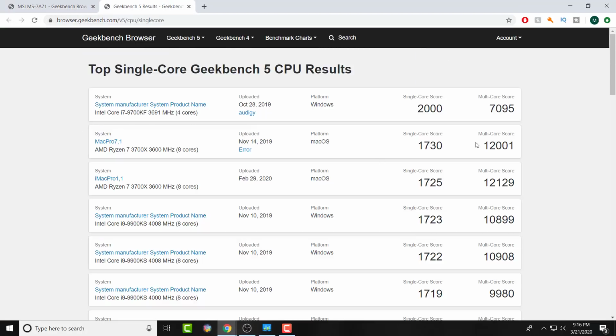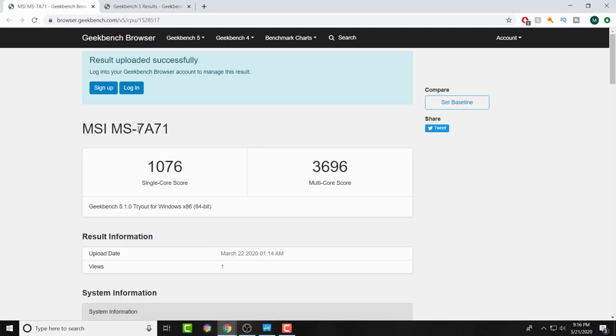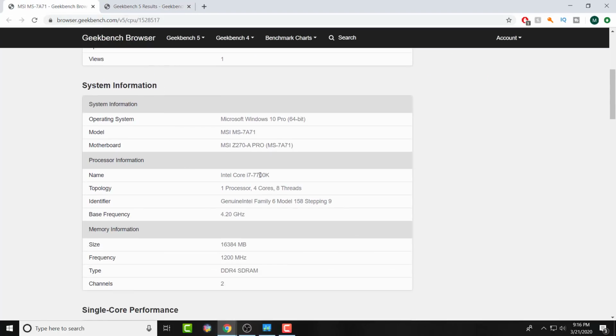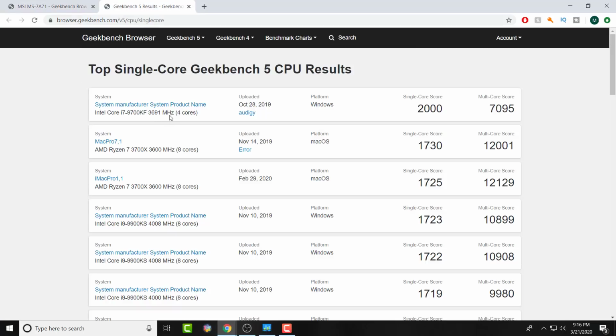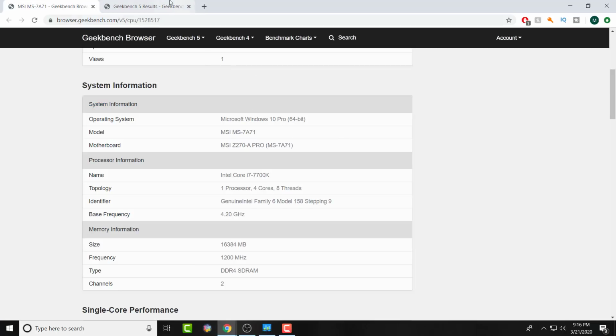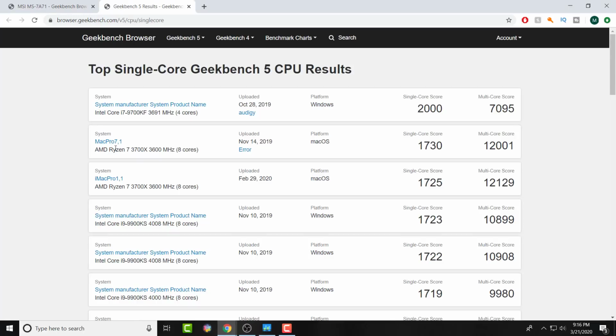Mine is 1,000. As you can see, the top is 2,000. The multi-core top is 7,000. Mine is 4,000. And again, this is not similar. Mine is an i7-7 something, I believe. Where was my core? Yep, as you can see, that's a different core. It would be nice if they could show the top side by side with mine to see how other people are doing. But again, you can see these are the top results. Some people have some insane graphics cards, like on this Mac with the AMD Ryzen.